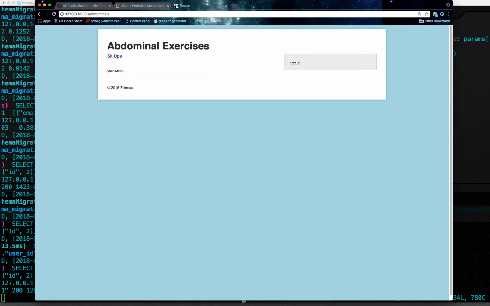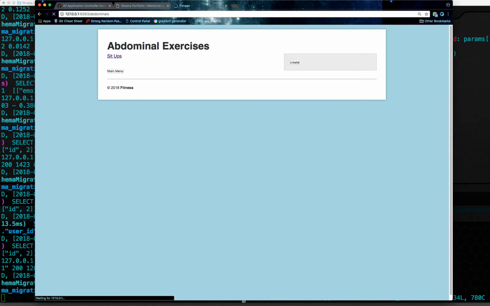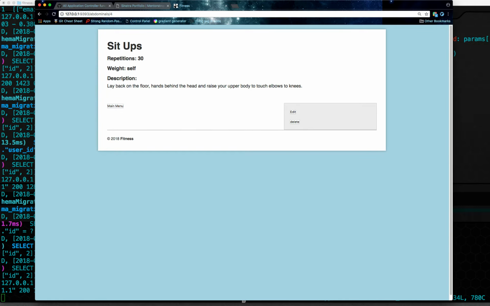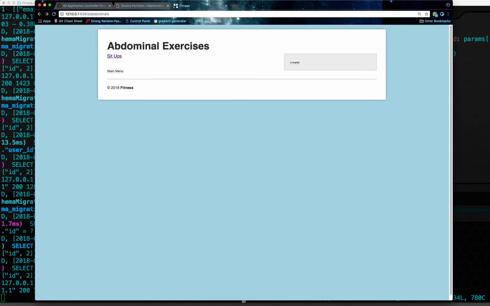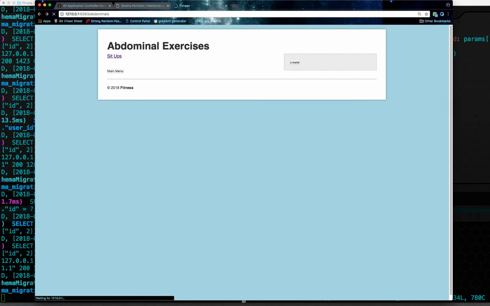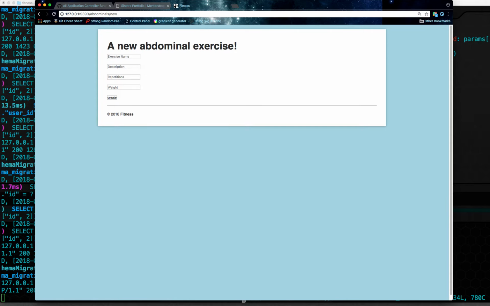We go to abs. I've got sit-ups there. I can look at sit-ups here as an individual exercise, and it pulls up the description, how much weight it is, how many repetitions you usually do, and then you have an option to go back to the main menu. And here, if I want to create a new one, I can just select that one and create a brand new one. And obviously, I've created one of these before, but let's see here.